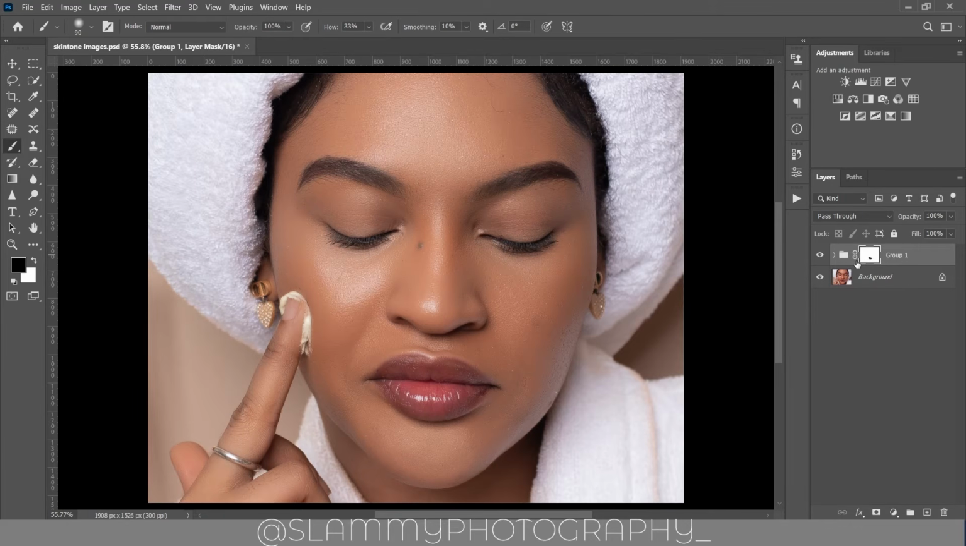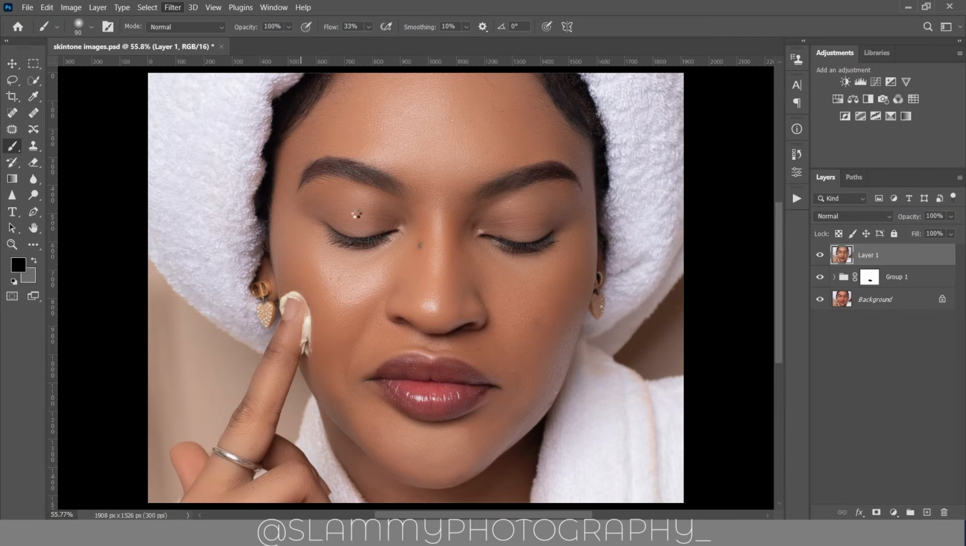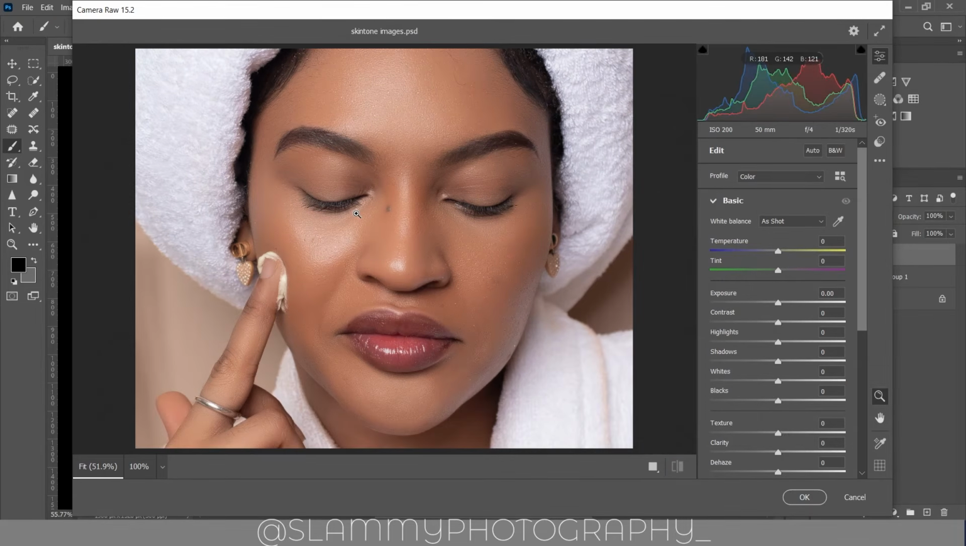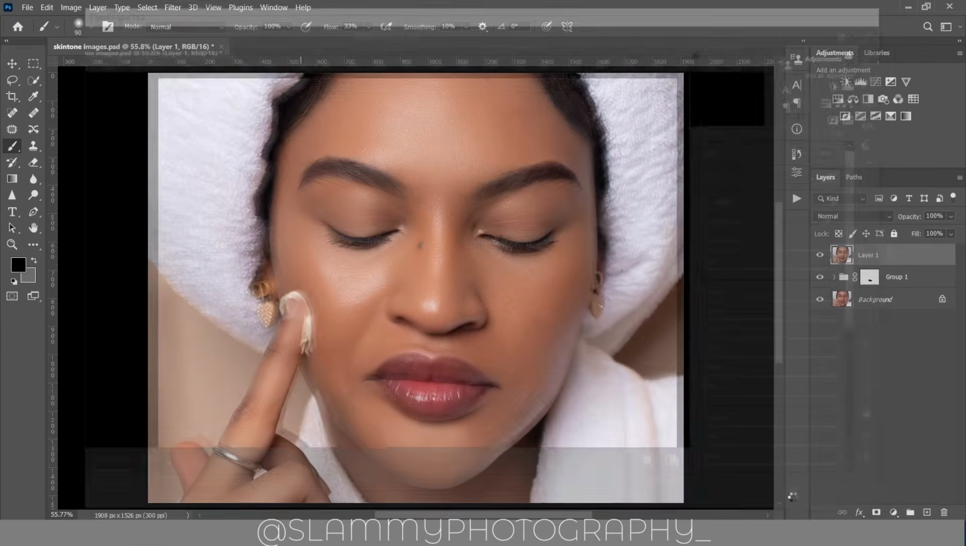I'll show you a quick tip to pop your image, to contour your image so that it looks more three-dimensional. To do that, you are going to press Ctrl Shift Alt E on your keyboard to create a stamp visible. Now you come to filter, you come to camera raw filter. Inside the camera raw filter, you are going to increase the highlight and you are going to increase the whites just like this. And now you click on OK.